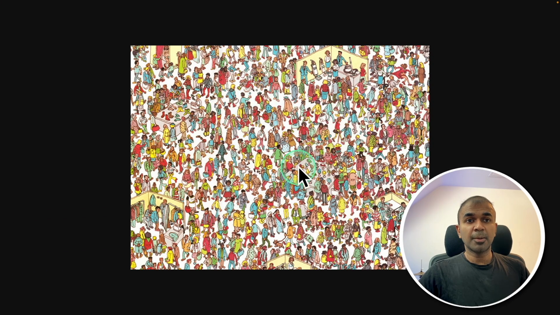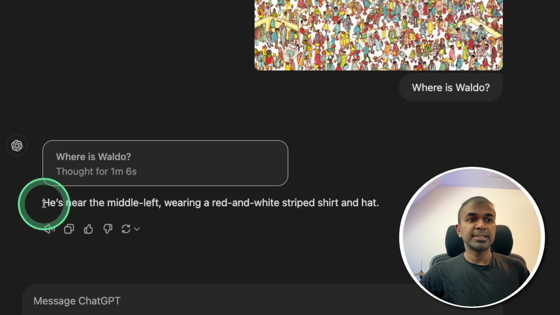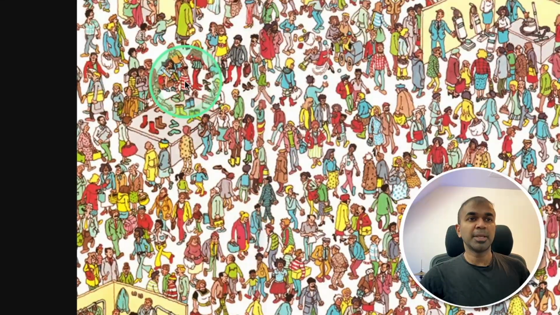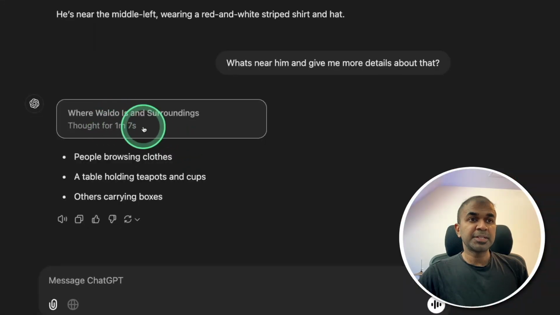Now I'm going to upload this image and ask, where is Waldo? And here you can see Waldo. So let's see if it's able to identify. Where is Waldo? It says he's near the middle left, wearing a red and white striped shirt and hat. I'm going to make it more complicated. I'm going to ask what's near him and give me more details about that. After 1 minute 7 seconds, it responded: people browsing clothes, a table holding teapots and cups, others carrying boxes.